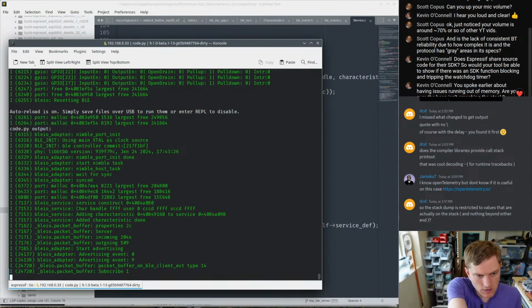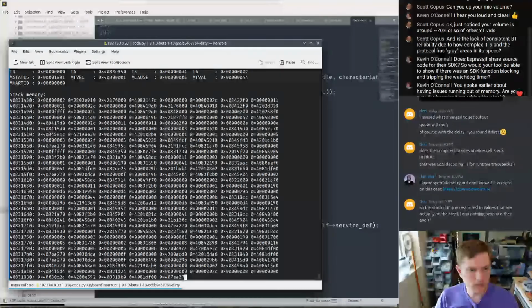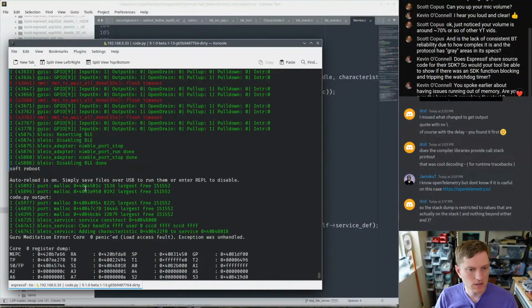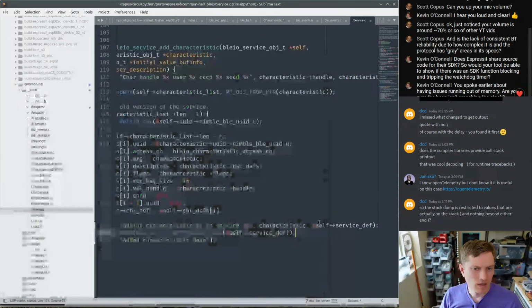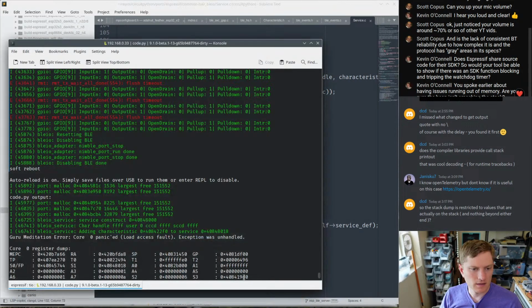Like, it's getting this subscribe thing. But that's where it was. It was hanging, and then I hit Control D, and I hit Control D again to run, and now it crashes. It doesn't crash the first time, it crashes the second time. And it's crashing inside add dynamic services. And these addresses look totally reasonable.